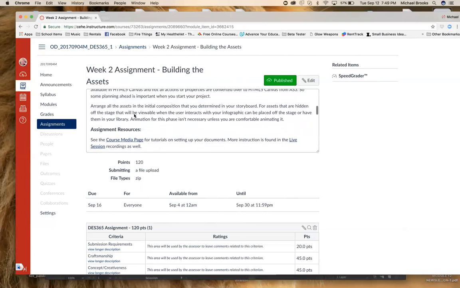Arrange all these assets in the initial composition that you determined in your storyboard. Assets that are hidden off stage, that will be viewable when your user interacts with your infographic, can be placed off stage or kept in your library. Animation for the first phase isn't necessary unless you want to, okay?